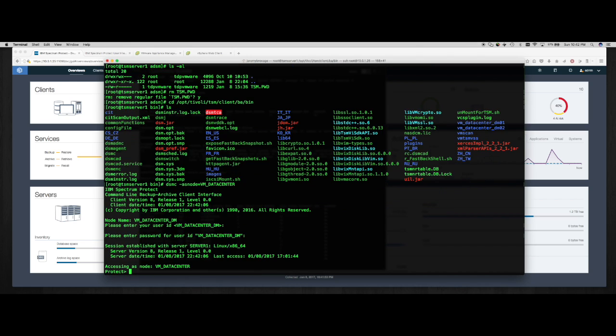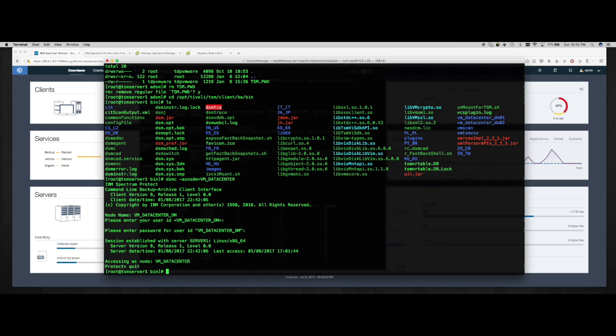The password I have set is nice and simple. There we go, and it tells you it's accessing as node VM data center, so you know that you're logged in. Even though you're connected using the DataMover node, you're accessing the content that's under the VM data center user, or node, excuse me, within TSM.